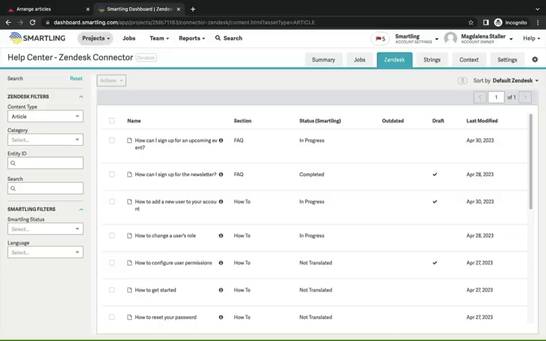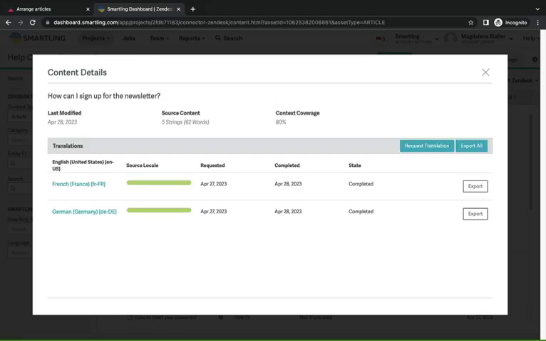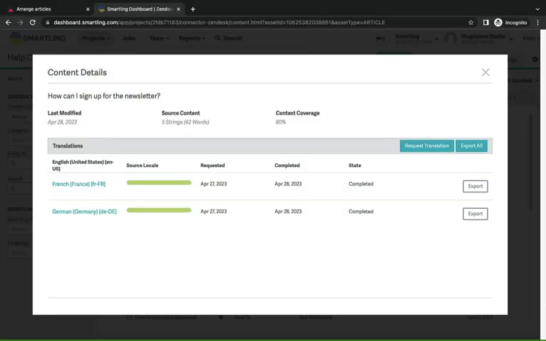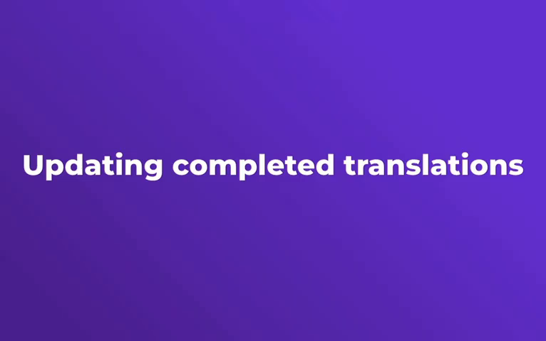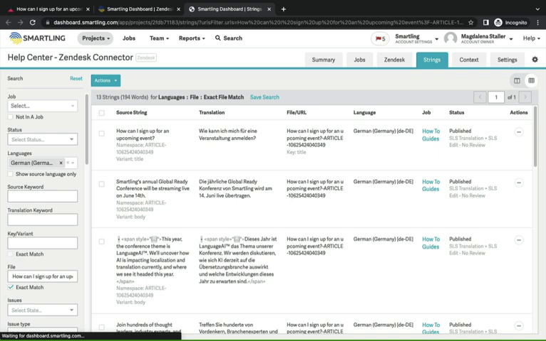From the Zendesk tab, please click on the information icon of the asset that you would like to export the translations for. You can now choose to export the translation. This action sends the most up-to-date translations back to Zendesk immediately. This manual export option also comes in handy if any updates are made at a later point to a translation which had previously been completed and exported to Zendesk.